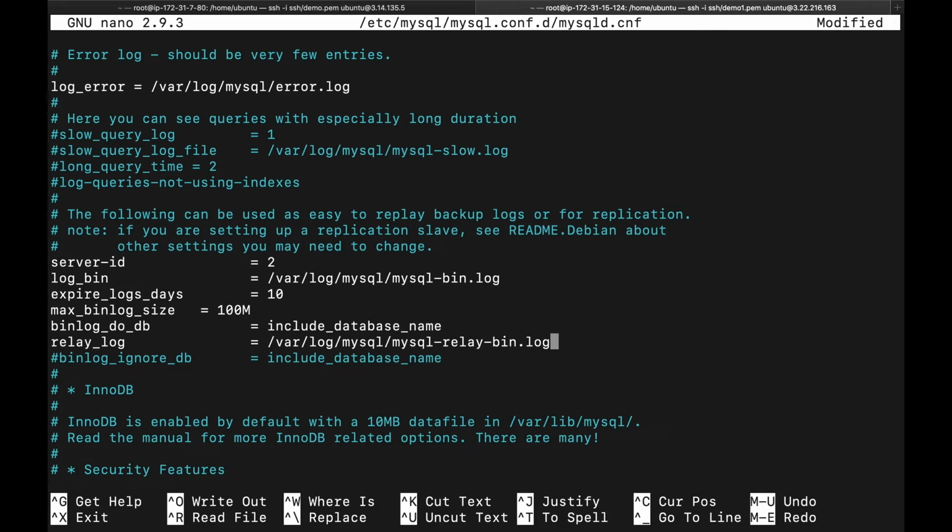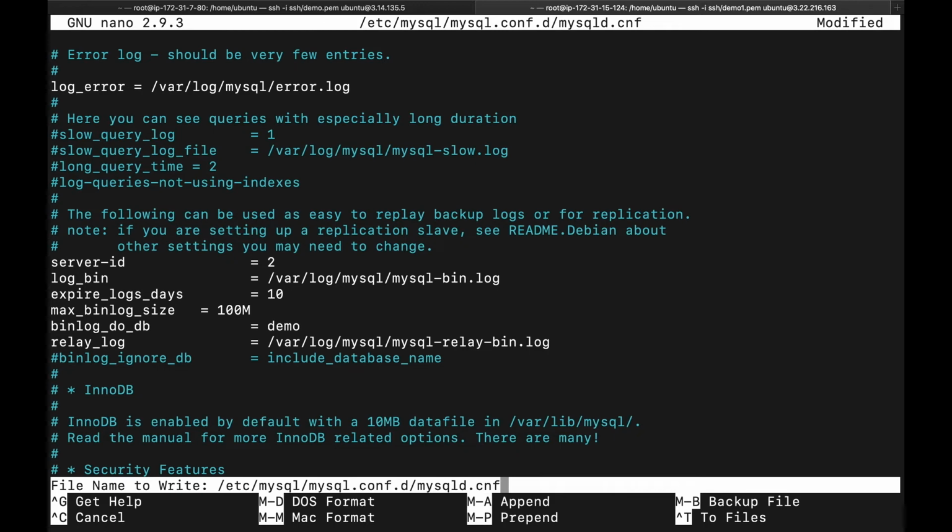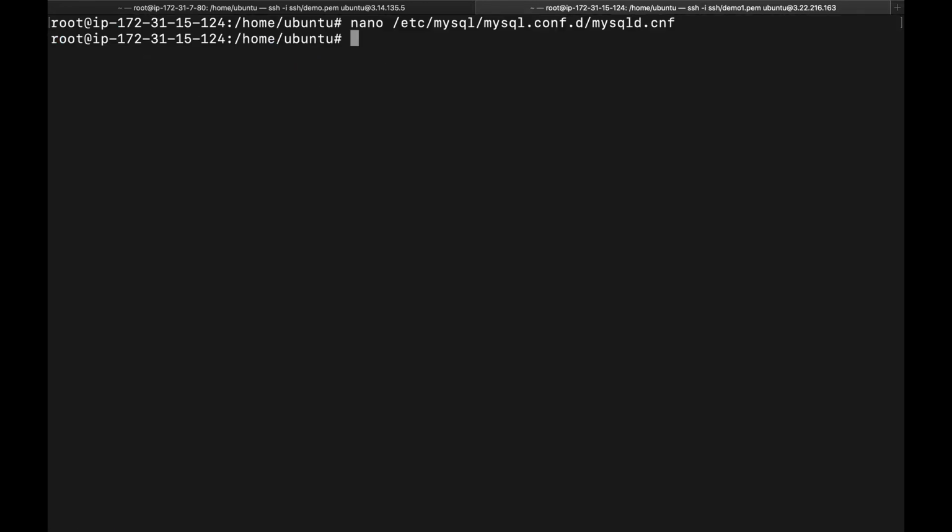So this is done. So now you can save: Control X, then Y, then enter. Before that, you have to change the database name here to the demo database. So Control X, then Y, then enter. This is now done, so you have to restart your server. For that, service MySQL restart.